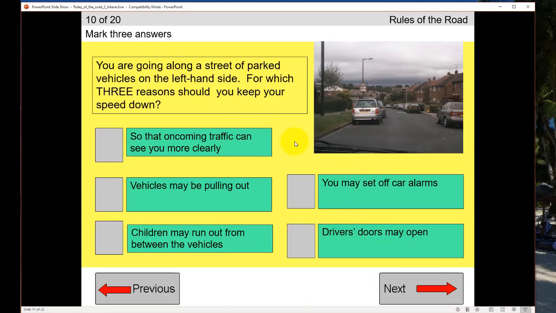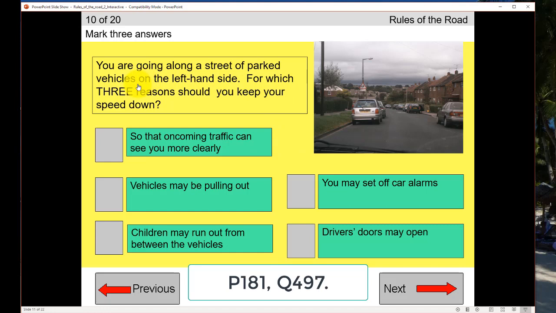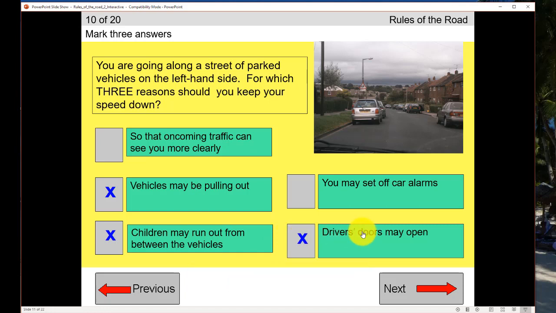You are going along a street with parked vehicles on the left-hand side. For which 3 reasons should you keep your speed down? Vehicles may be pulling out. Children may run out from between the vehicles. Drivers' doors may open.